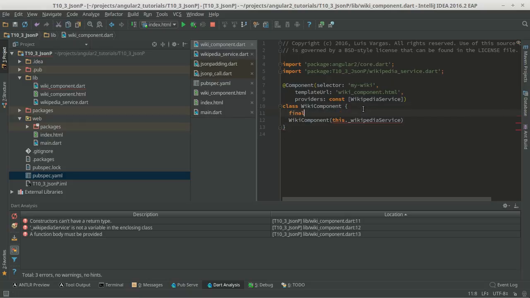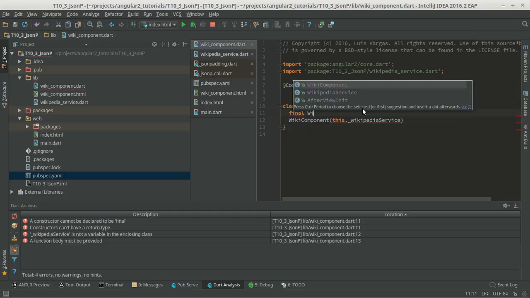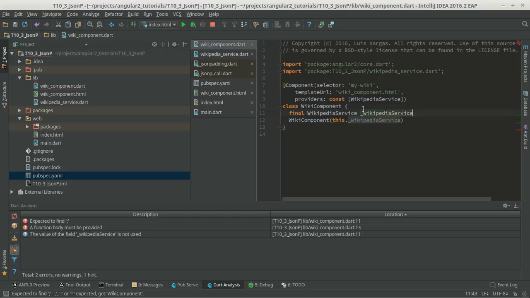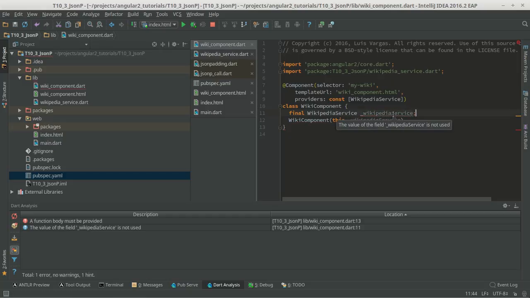So I do final Wikipedia service, and then I just do Wikipedia service. And now we have injected the Wikipedia service.